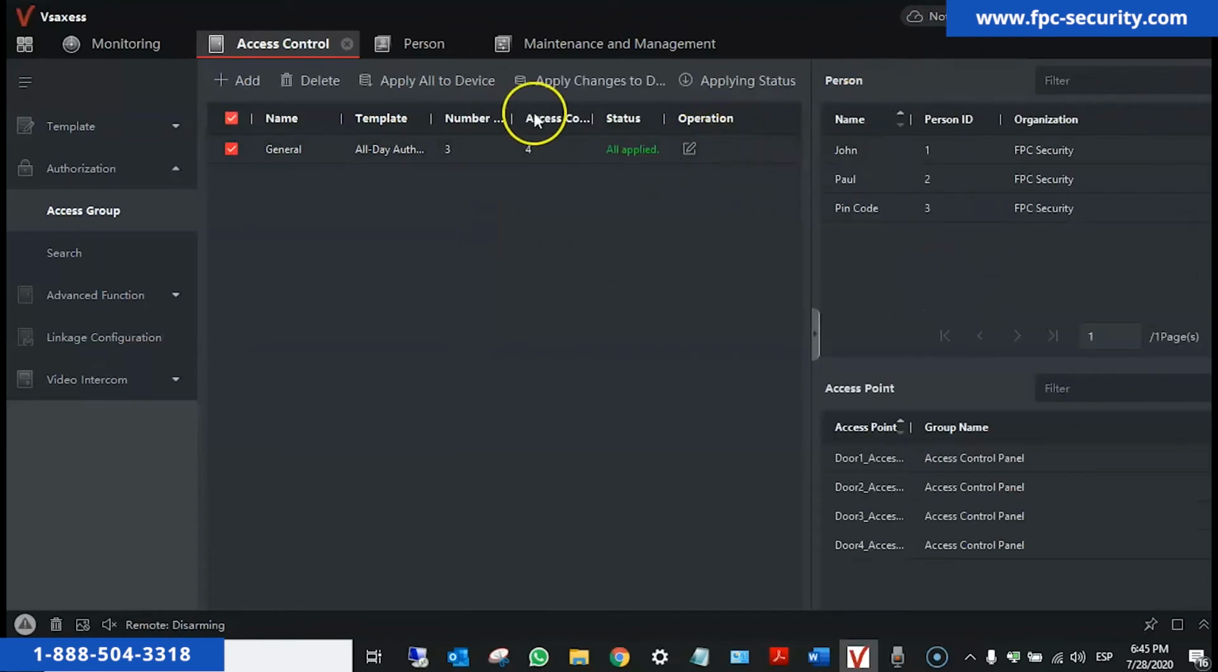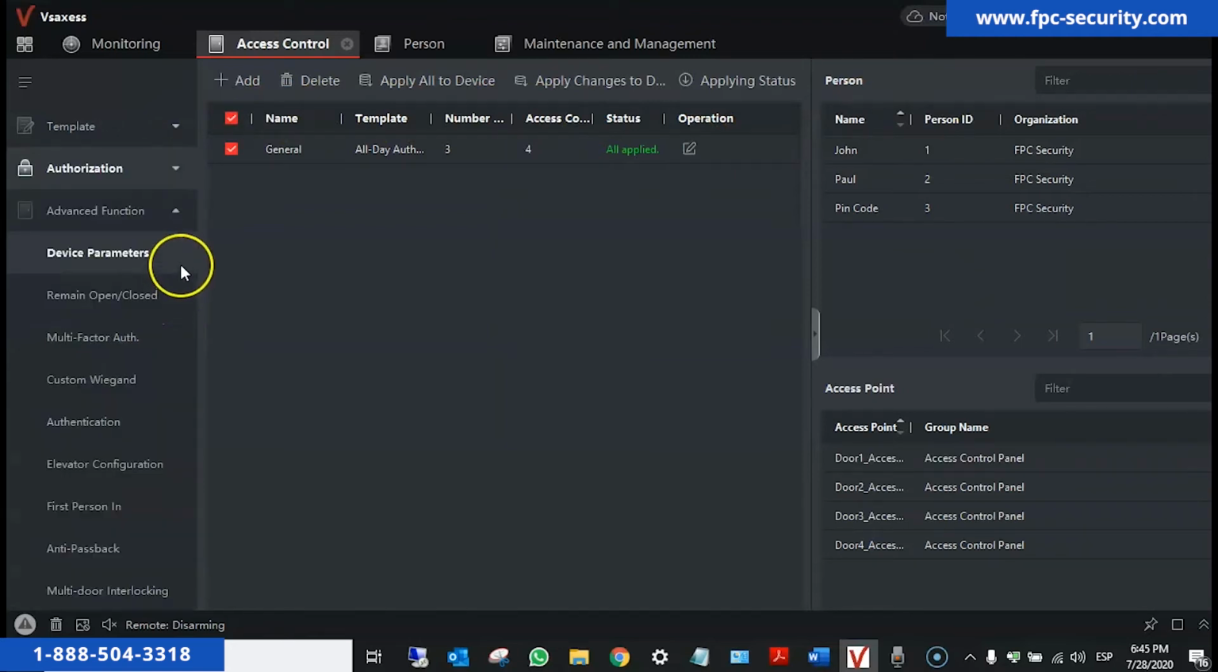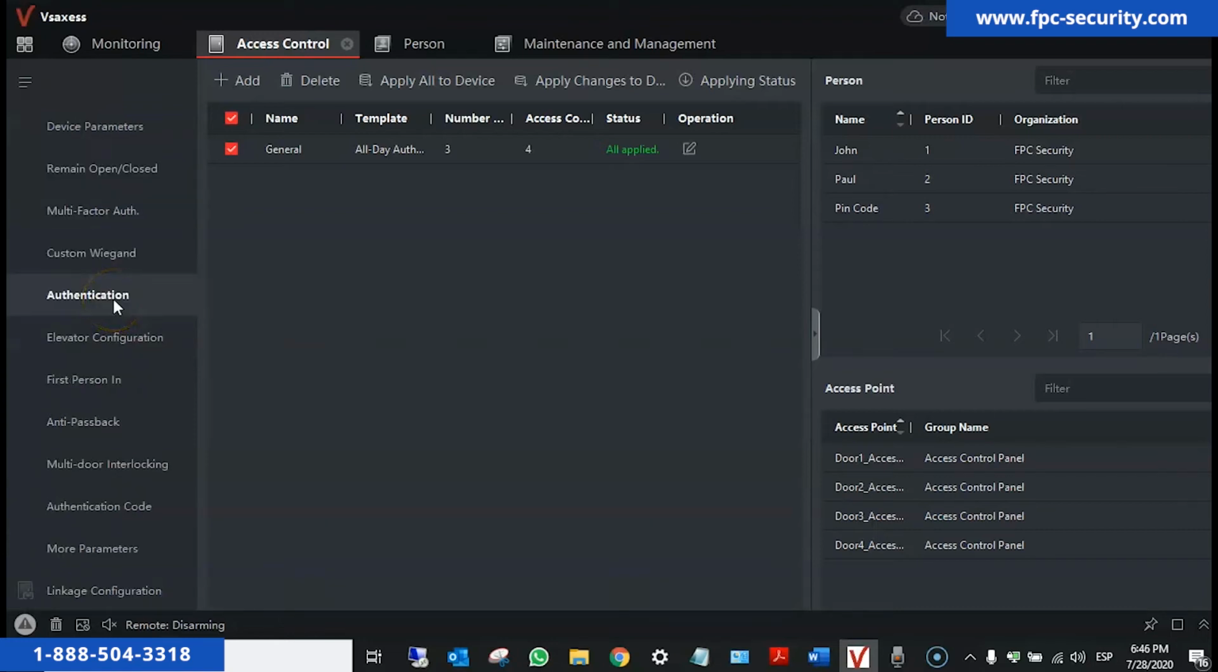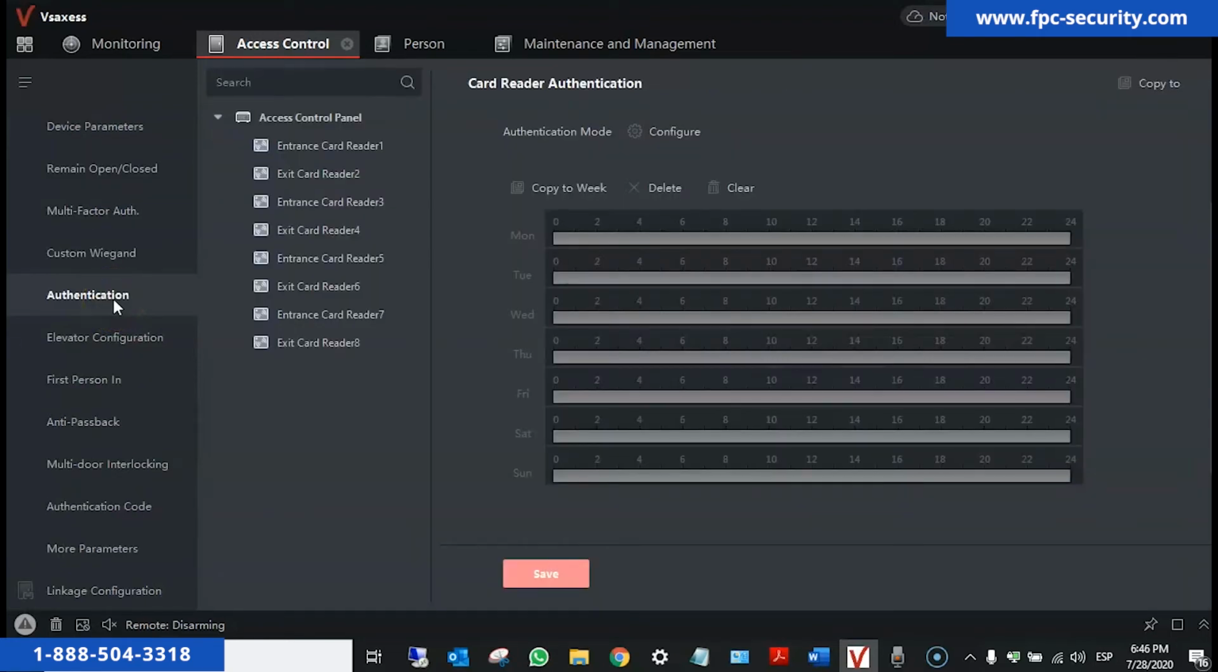We go to Advanced Function, and if we have a keypad, we need to set the authentication. So we go to Authentication, we go to Particular Reader.